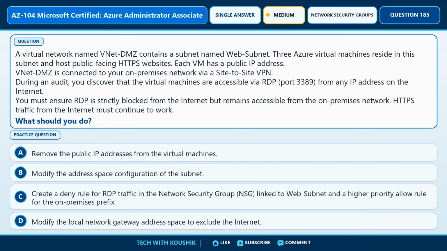Question number 185. Consider this scenario. A virtual network named VNetDMZ contains a subnet named WebSubnet. 3 Azure virtual machines reside in this subnet and host public-facing HTTPS websites. Each VM has a public IP address. VNetDMZ is connected to your on-premises network via a site-to-site VPN. During an audit, you discover that the virtual machines are accessible via RDP, port 3389, from any IP address on the Internet. You must ensure RDP is strictly blocked from the Internet but remains accessible from the on-premises network. HTTPS traffic from the Internet must continue to work.